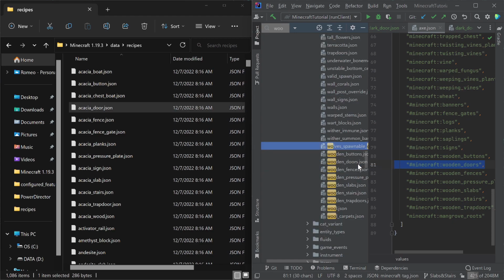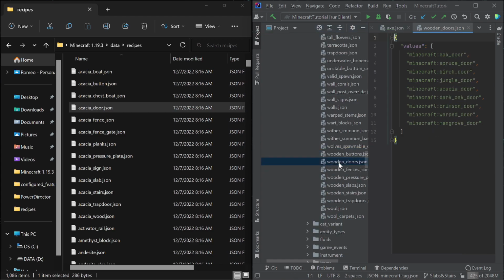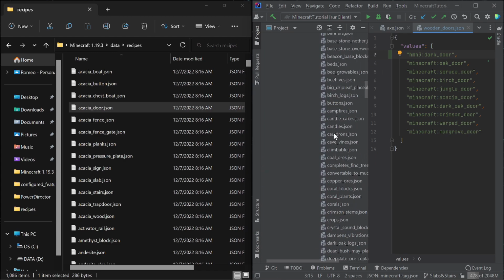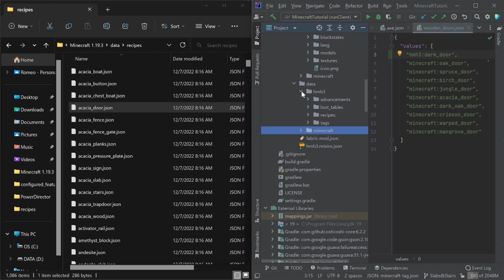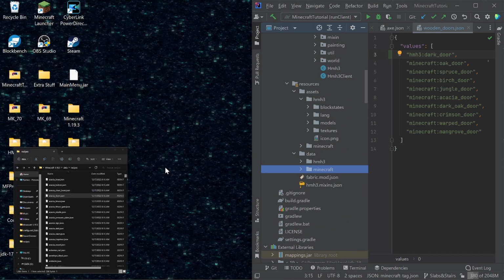So let's look up wooden doors. And then from here, we're going to control D. We're going to put HMH3, and then we are going to call it the dark door. So that should be generally everything all put together. The only thing we have to do is put in those three textures.